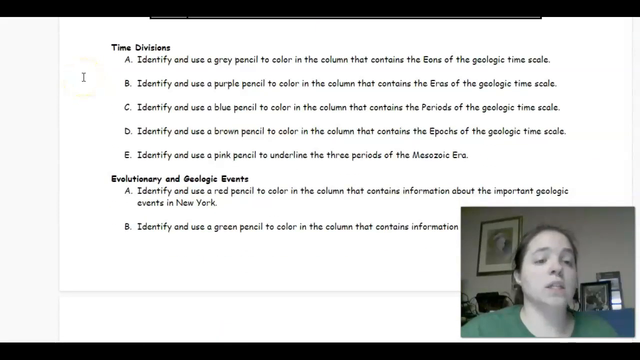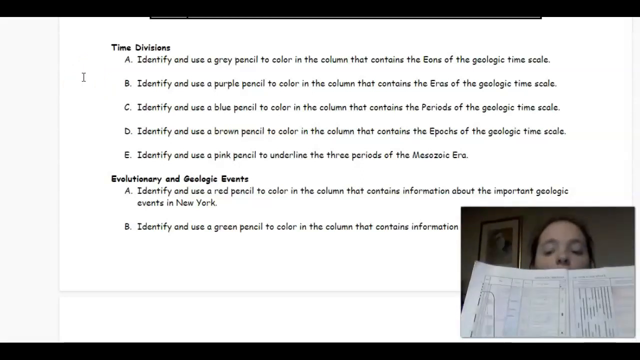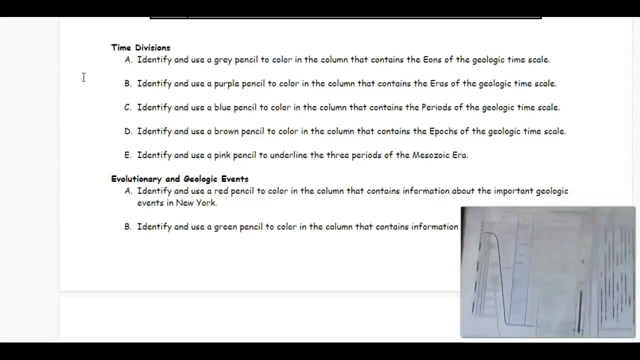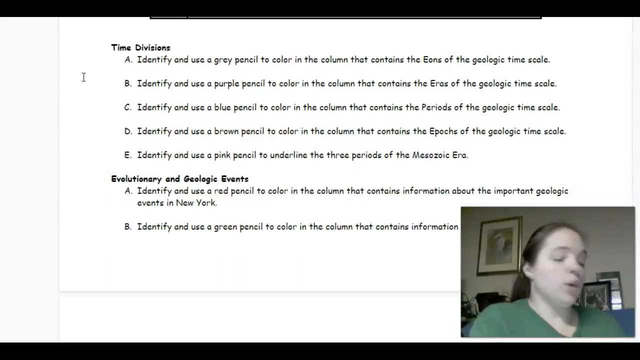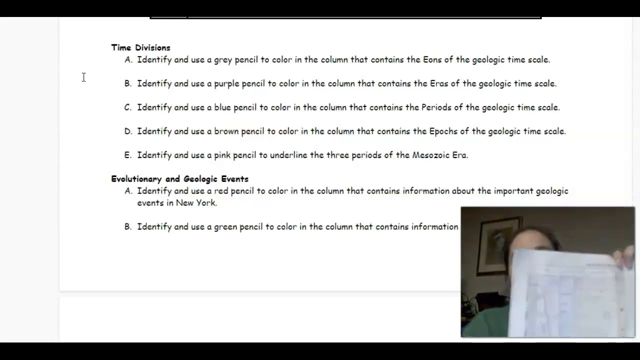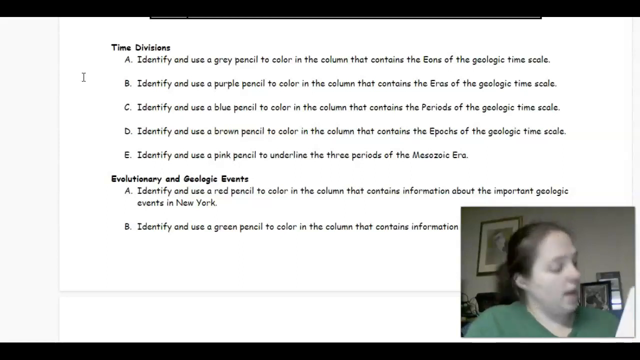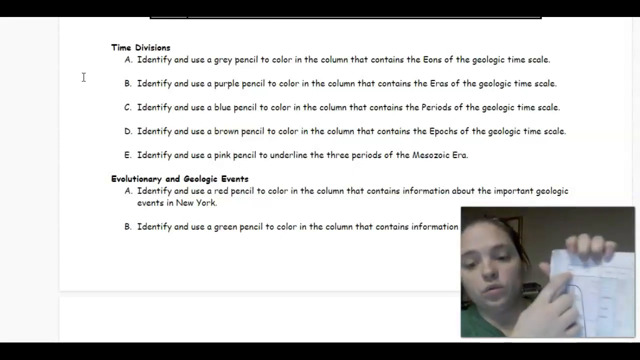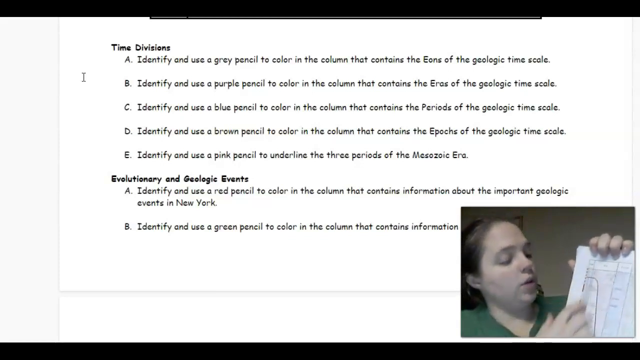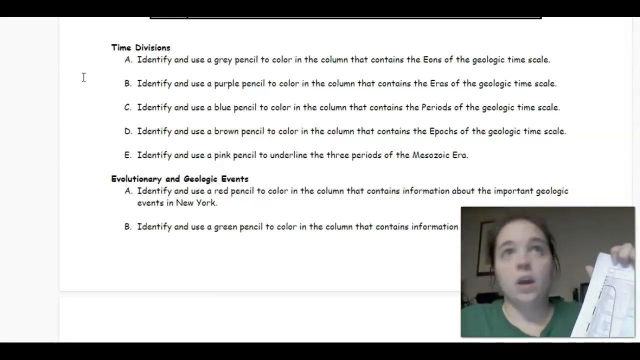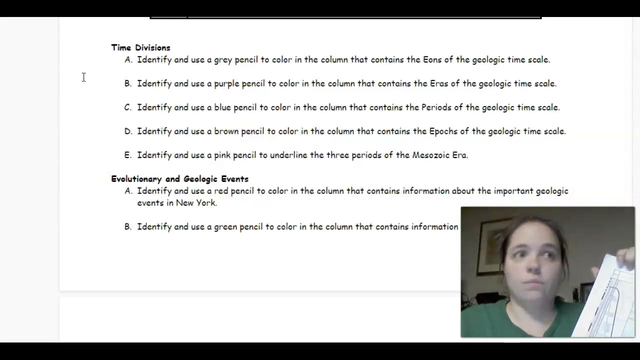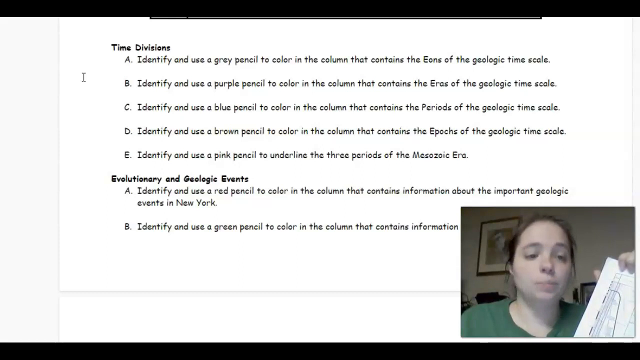So the first thing it says is time divisions. What you're going to do is open up right here to your reference table. You're going to use 8 and 9, the middle two. The first thing it says is identify and use a gray pencil to color the column that contains eons. Well, that one is right here. It says eon. You color that whole thing in gray. If you don't have a gray colored pencil or crayon, you can lightly color in with a pencil.